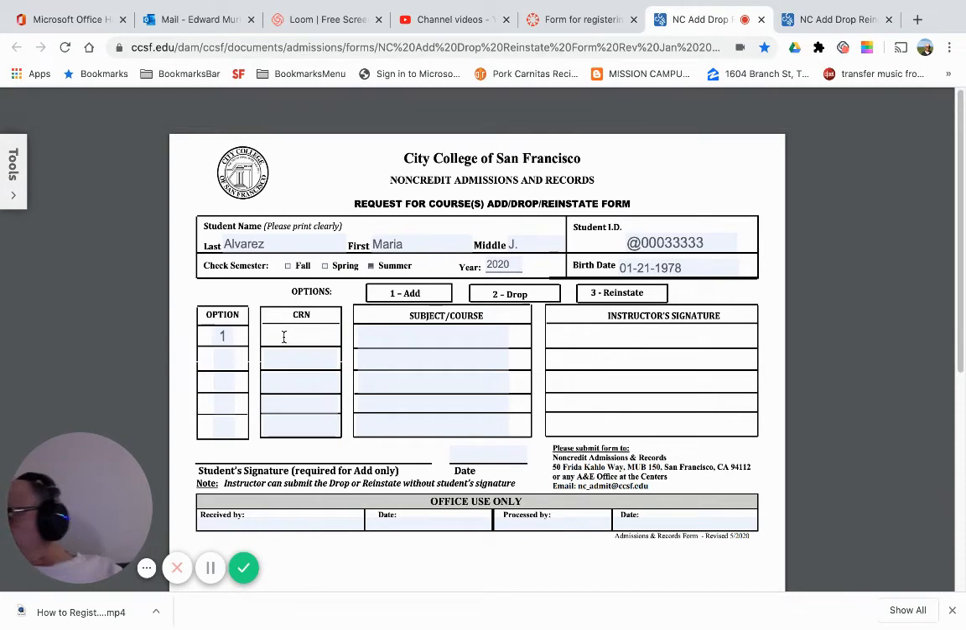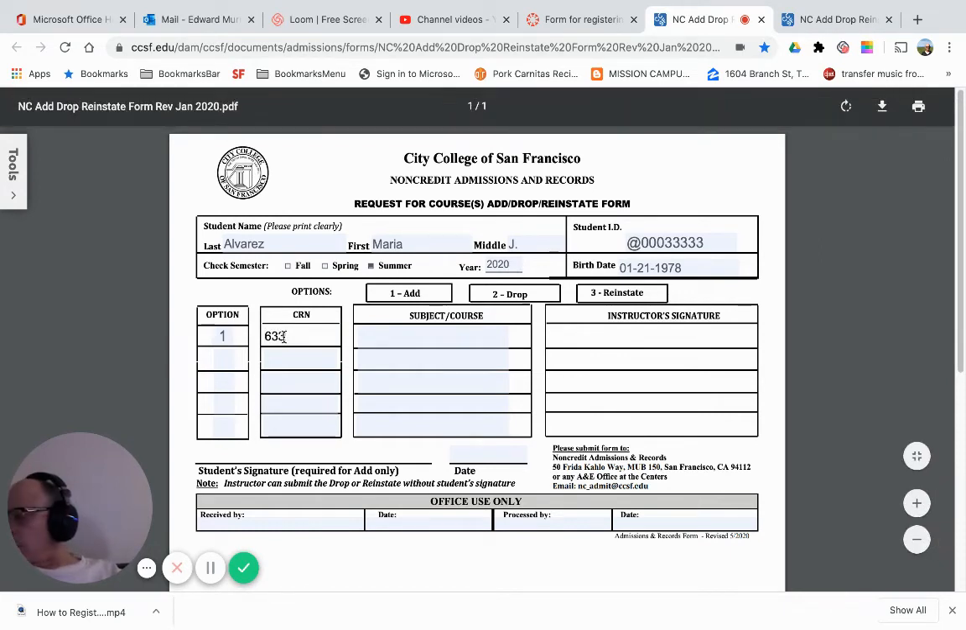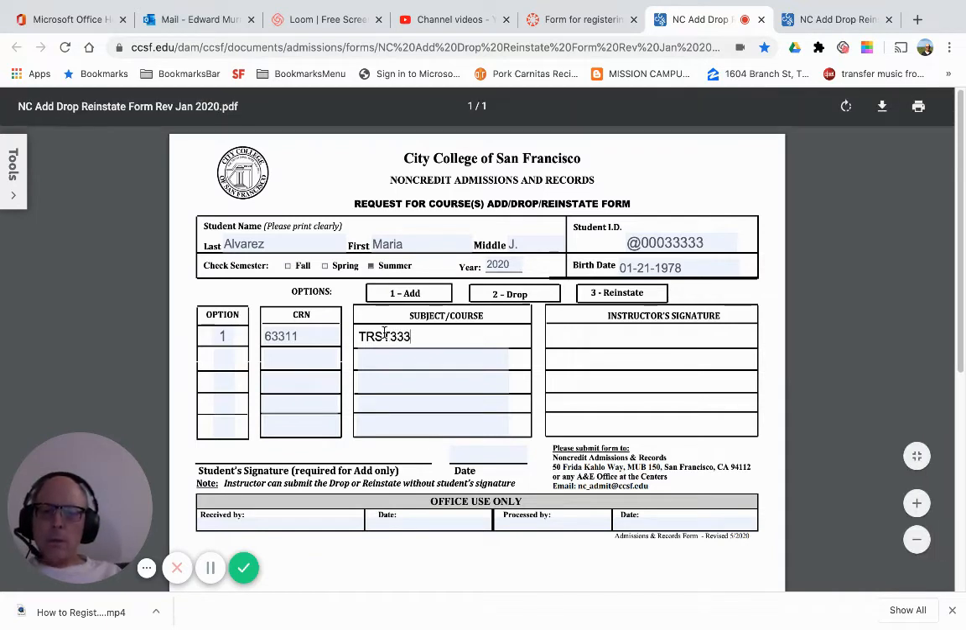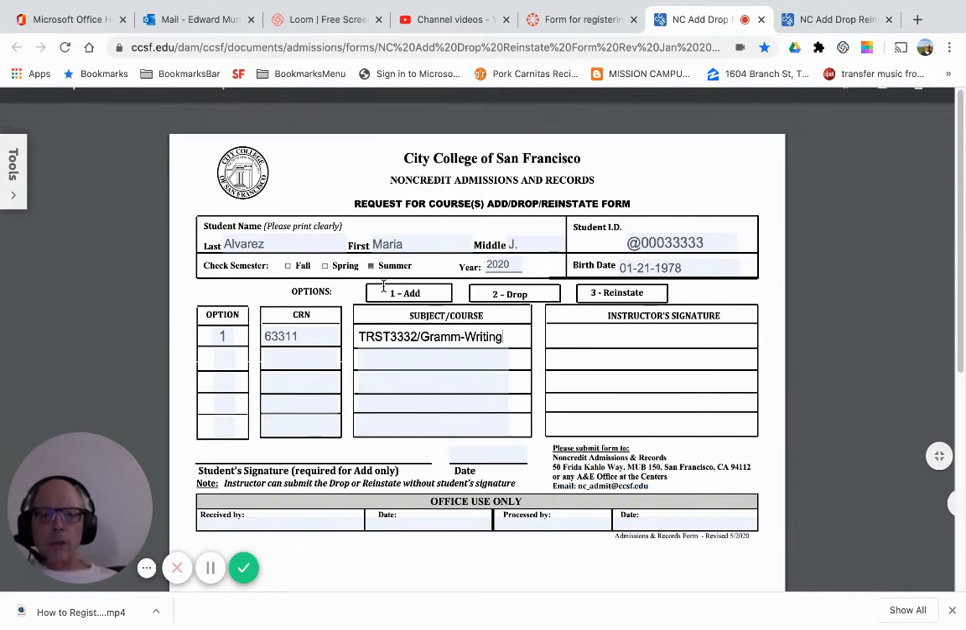The CRN for that class is 63311. Subject is the same as the course number, and that's TRST 332. And this one is called grammar. I have to abbreviate it a little bit. Okay, so that's it. That's all you have to do.